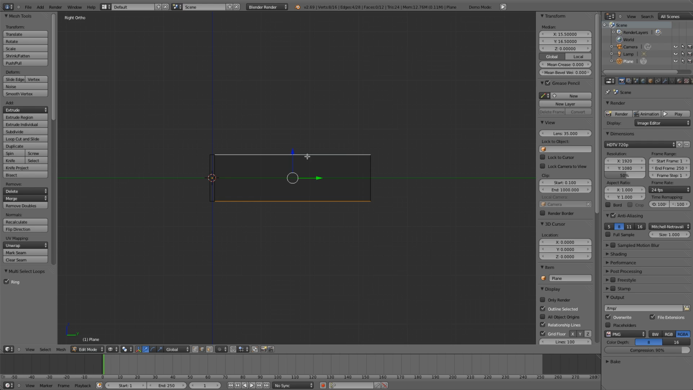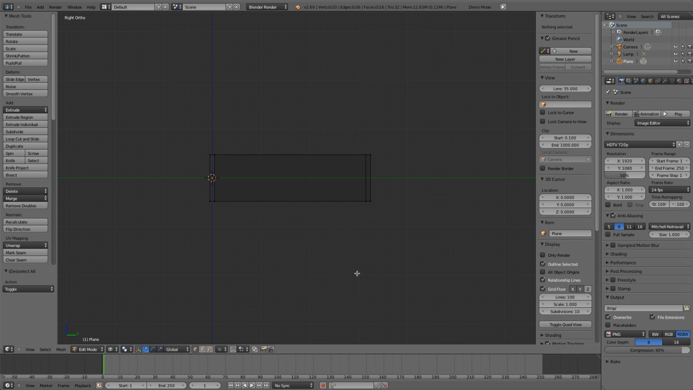And now Control R to subdivide, left click once to accept it, and then change in the median panel on the right, in the properties panel, change the Y value to 31.5. And again, make sure that it's global. Next, press the A key to deselect all the edges, and then go back to vertex select.